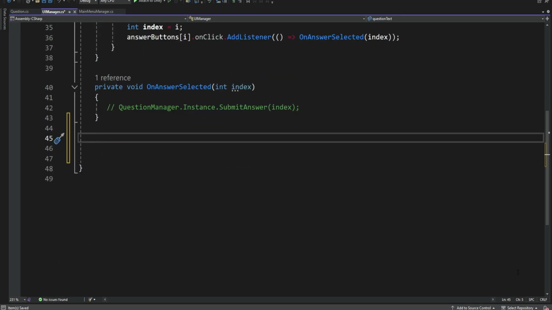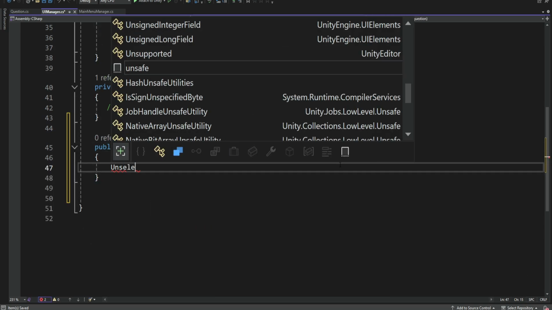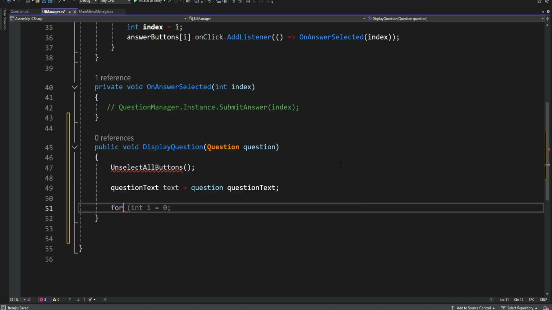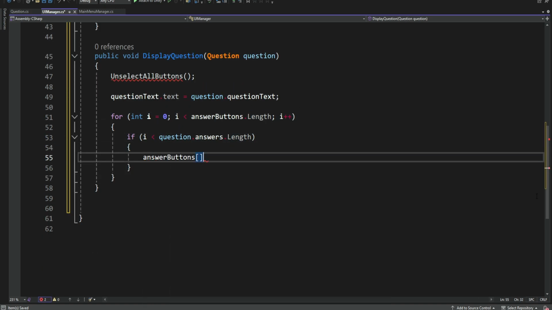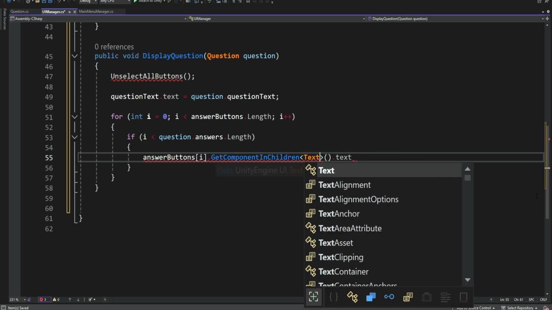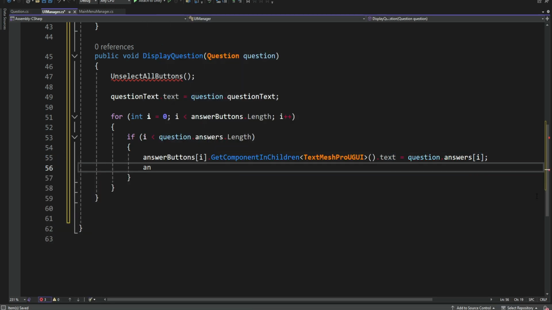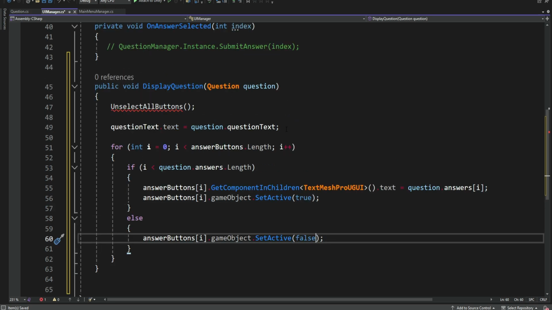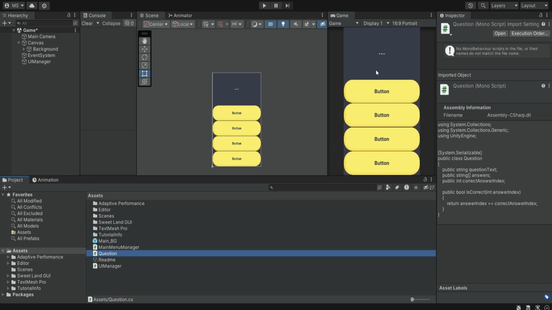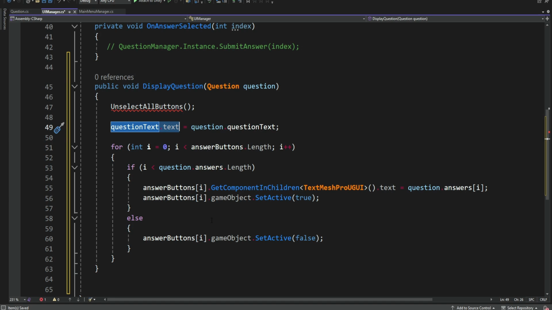Now we're going to open our UI manager once again, and we're going to create a method to display the question. So inside this method, we're simply receiving a question from another part of the code, and then we're going to display this question text into the UI. So we're basically going to display it over here. And then we're also going to set up the buttons.